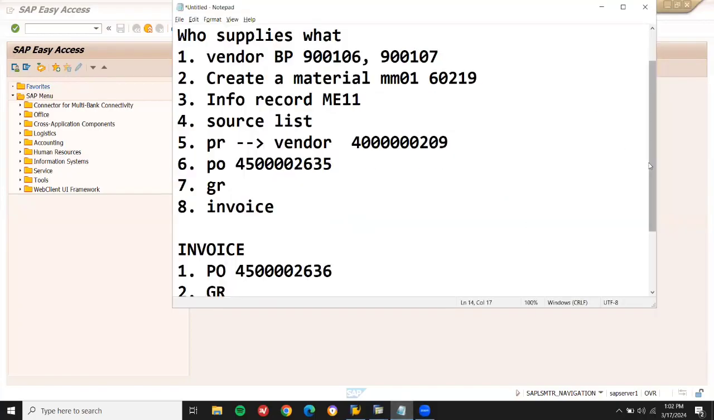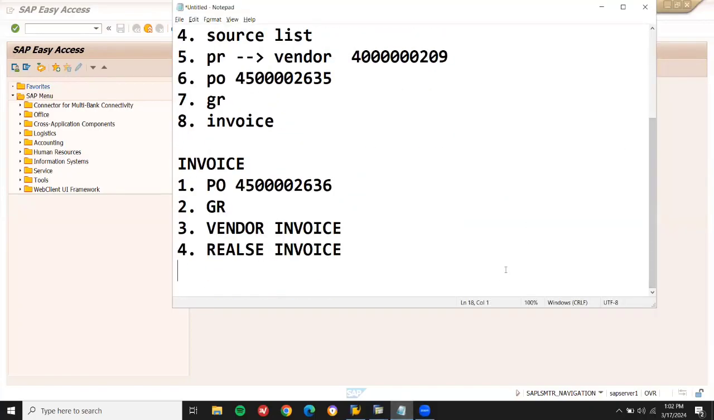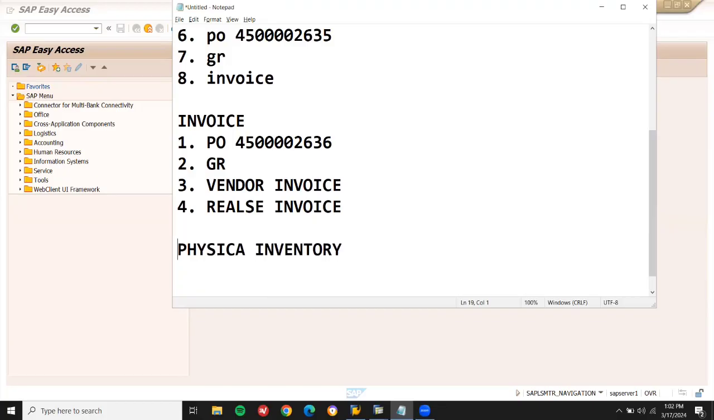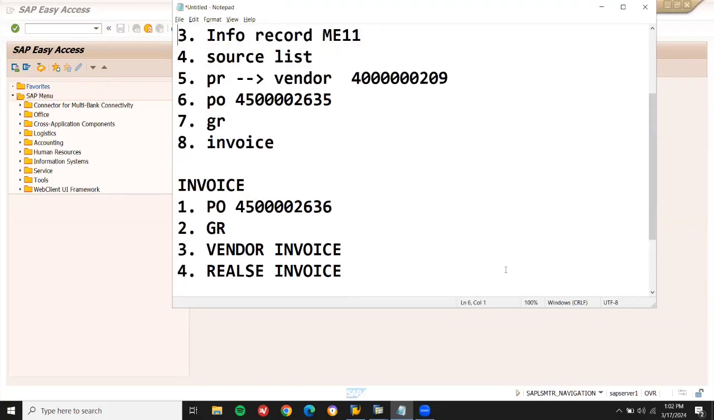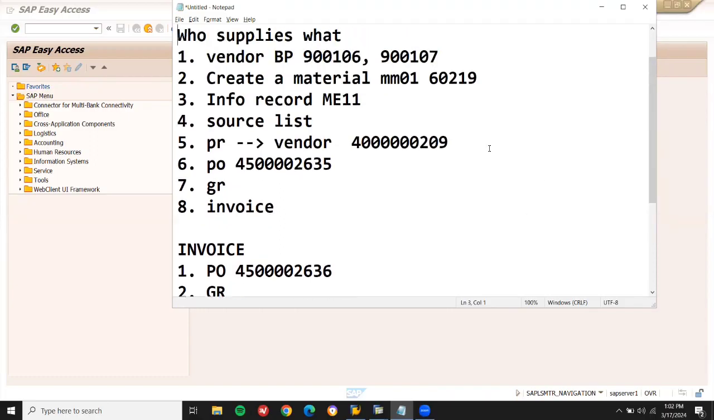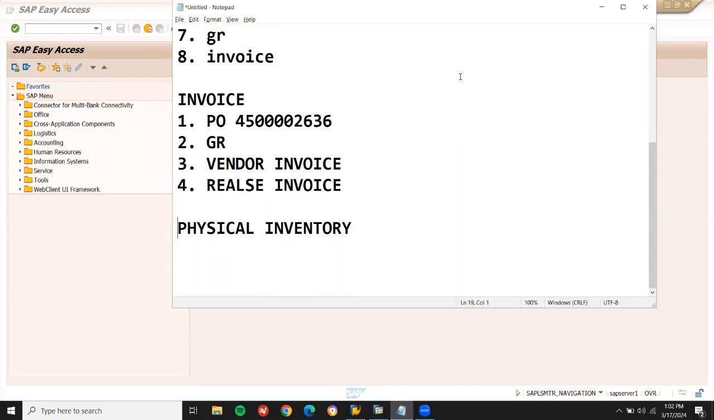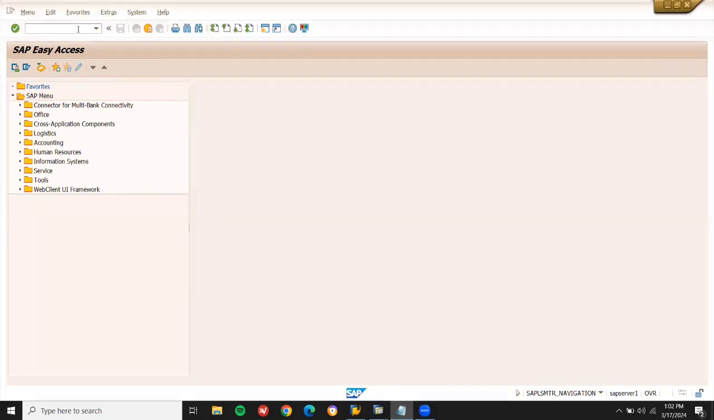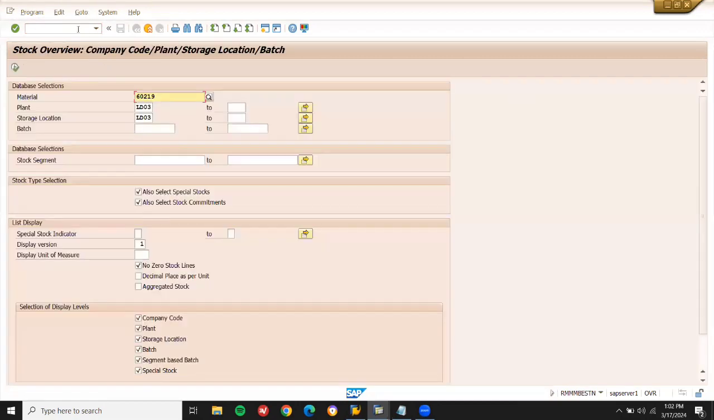Now I'm going to do physical inventory. So the material I'm going to use, this is the material I'm going to use. Let's go to MMB and check. This is the material, execute.